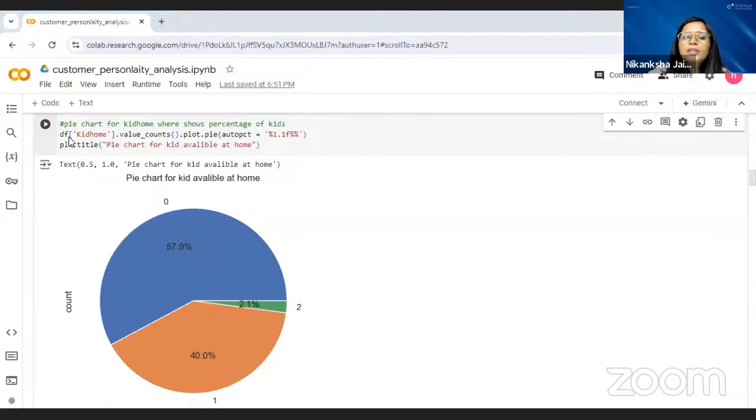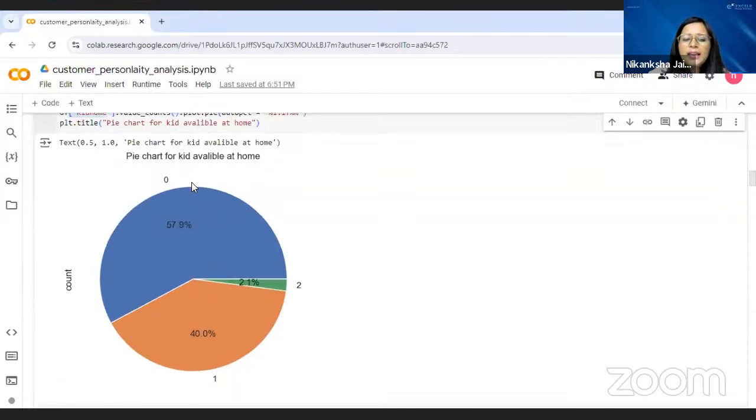Okay, we have the value count and we are going to create a pie chart here. If you'll see, the count is this one for 57.9, this is the 40% and so on. Here we have three categories, 0, 1 and 2. The maximum is under 0, 40% under 1 and then 2% is under this one, 2.